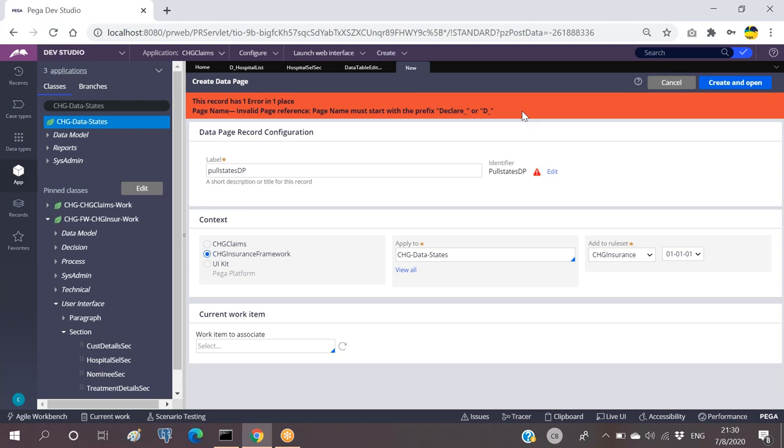This is the best practice. All the data pages should be given D underscore or declare underscore. From version 7, they are calling these pages data pages. Earlier they used to call them declare pages. That's why they have values like declare underscore page name.